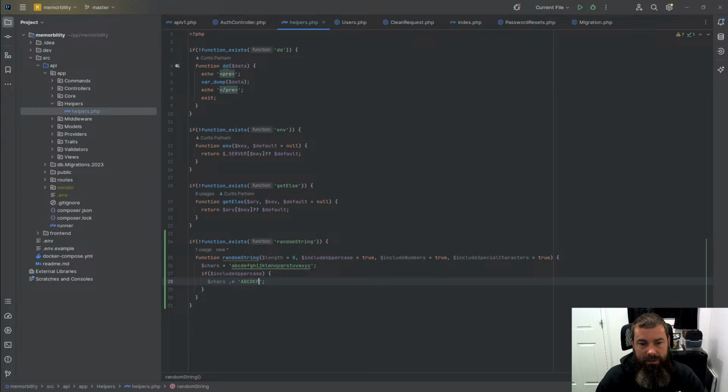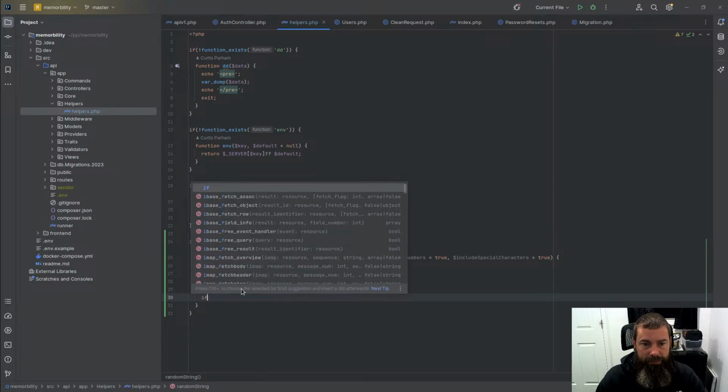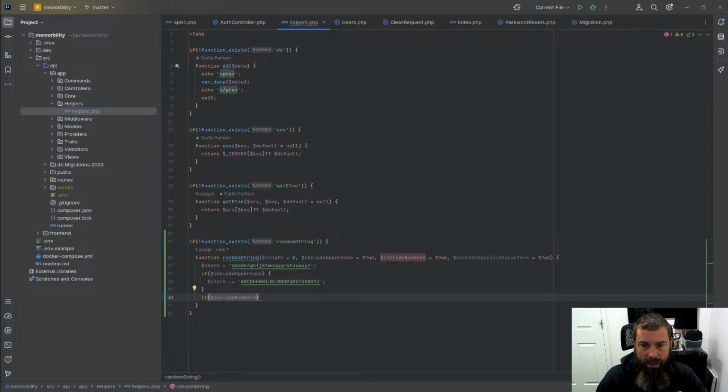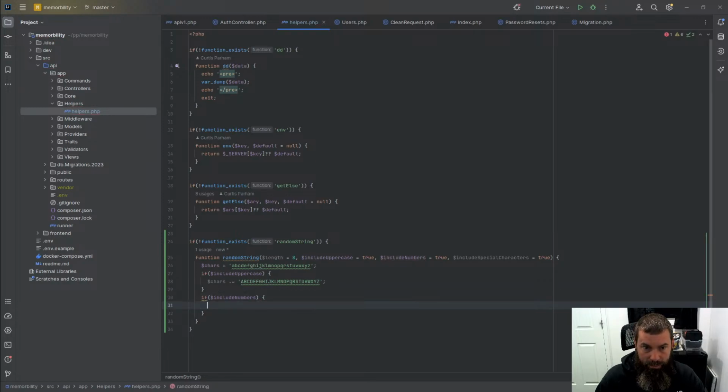A, B, C, D, E, F, G, H, I, J, K, L, M, N, O, P, Q, R, S, T, U, V, W, X, Y, Z. Okay. And then if include numbers, then we're going to concatenate onto this string 0, 1, 2, 3, 4, 5, 6, 7, 8, 9.